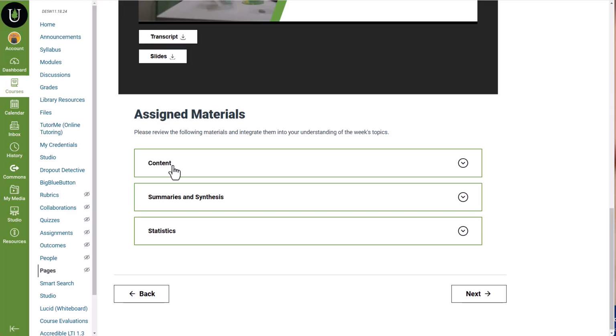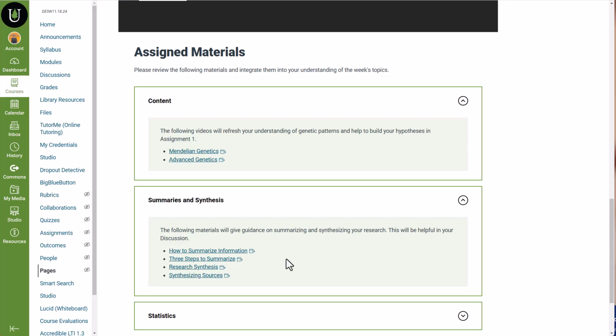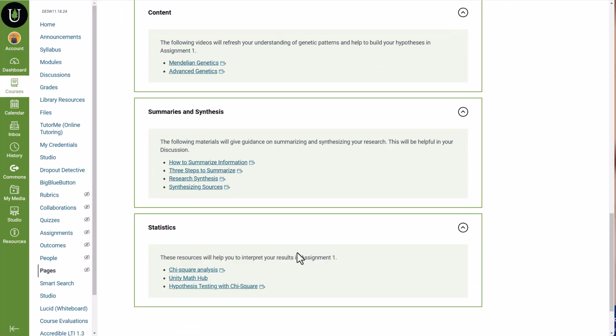In your learning materials, you have a brief description here, and then you have your weekly lecture video. For the assigned materials, under the content, you have several links on Mendelian and advanced genetics, because the lab you're going to be doing this week is on genetics. You're also learning to summarize and synthesize information and run statistics, so you have some links here on how best to summarize scientific information, and then you also have some links here on statistics.